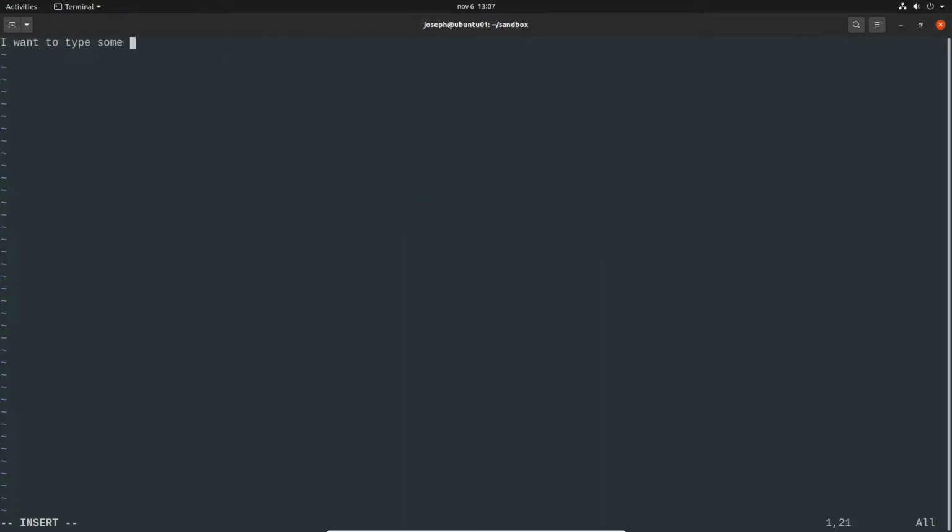I want to type some text. There you go. And then to exit insert mode, you press escape. So that's how you insert text. Now to move around this text and to do things with it, you could use the arrow keys.